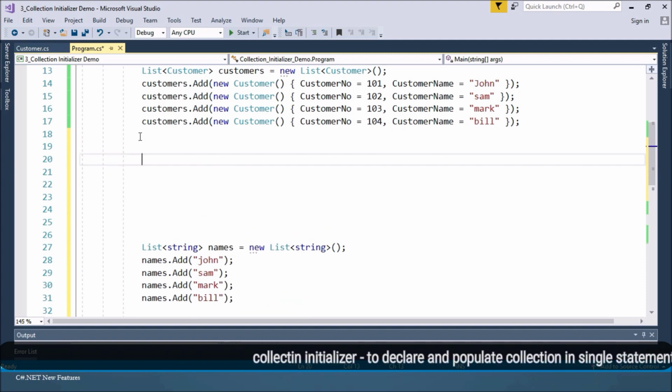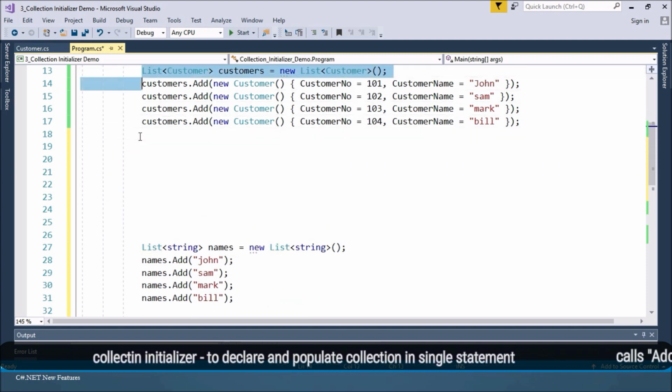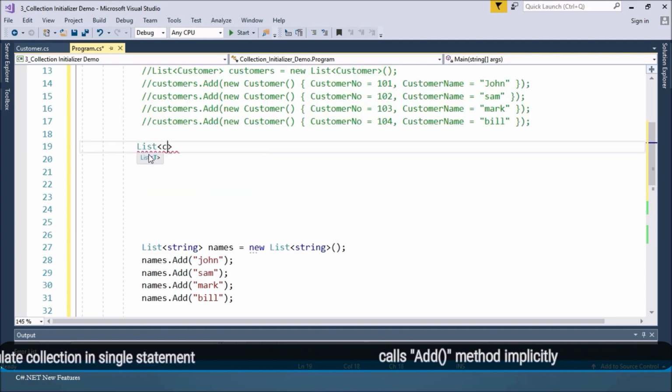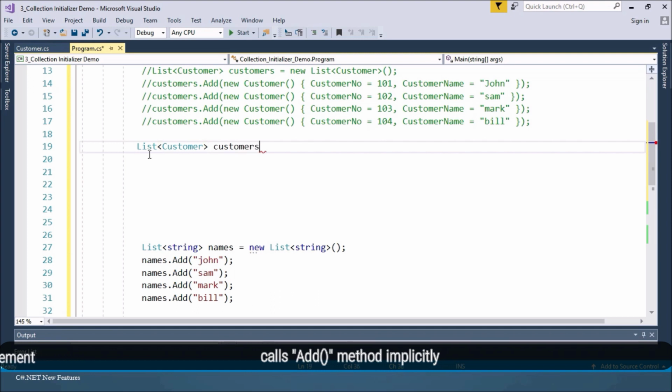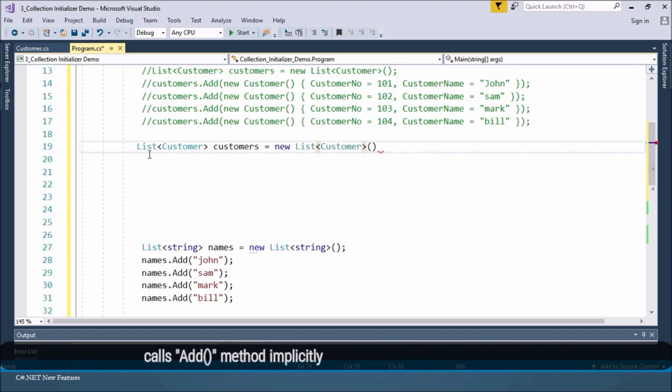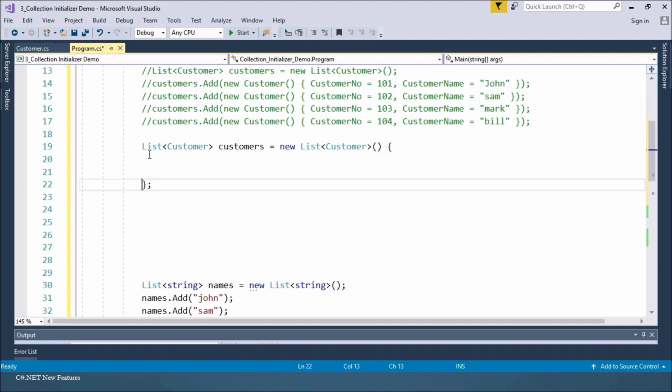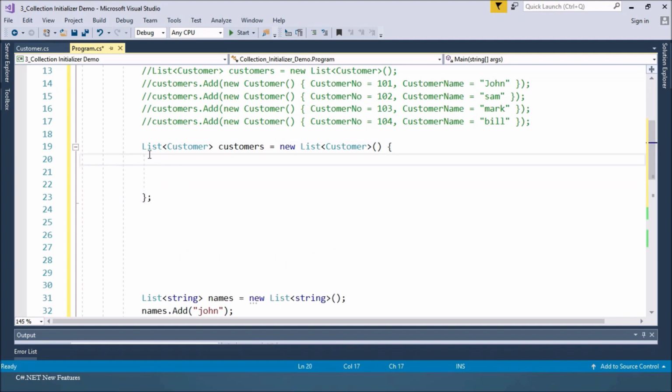Here I'll take the code. Let me just give a comment for this. Here I will say list of customer, name it as customers. Now here the collection is declared, but we will not complete this. We'll use opening and closing curly brackets and then a semicolon. Now you specify one or more elements inside the opening and closing curly brackets. So here I'll take it to the next line, and here we'll specify the objects that we want to add to this collection. So let us copy this code.